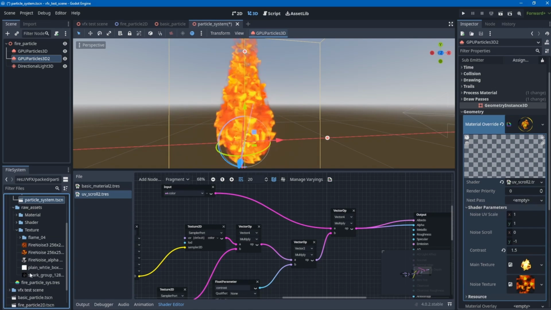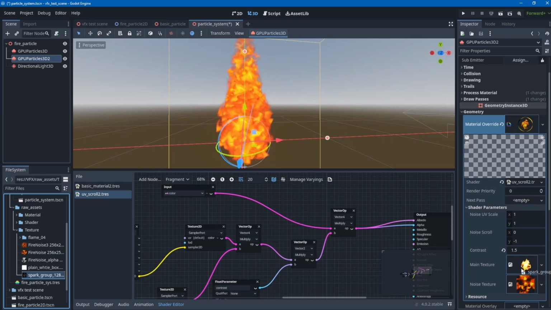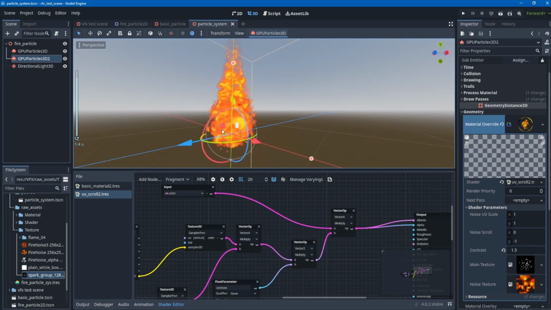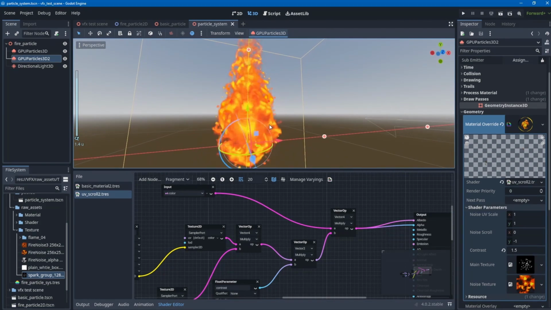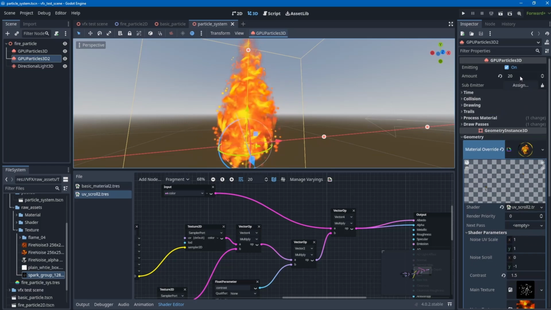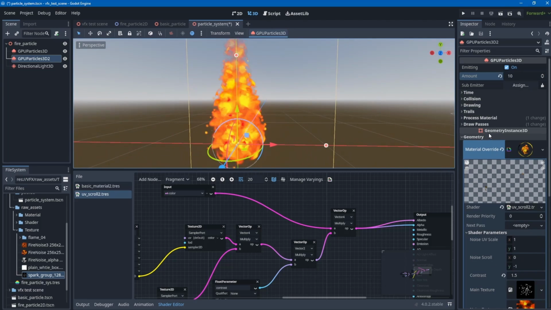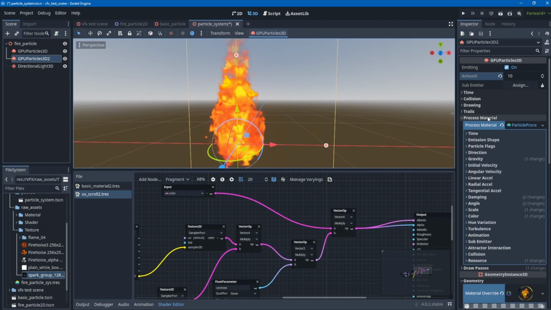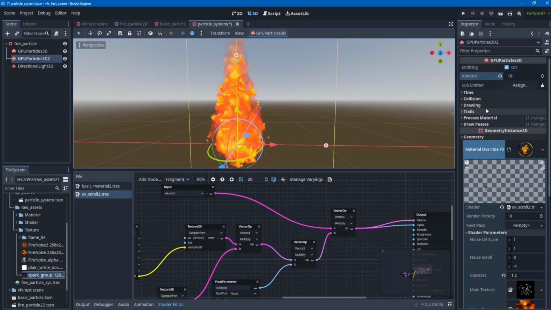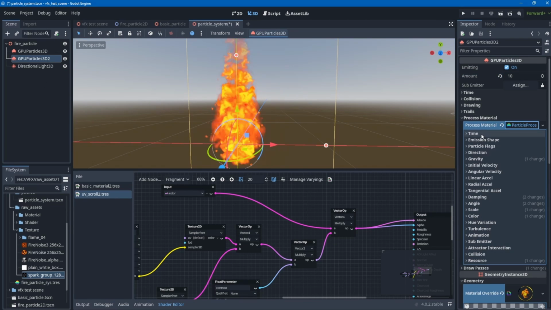Now let's go to our texture and spark group. I have this texture, right? So now I add that, so it looks pretty similar but not the same, because it's sometimes hard to replicate the exact same particle system. Then we just play around with the settings here and there.